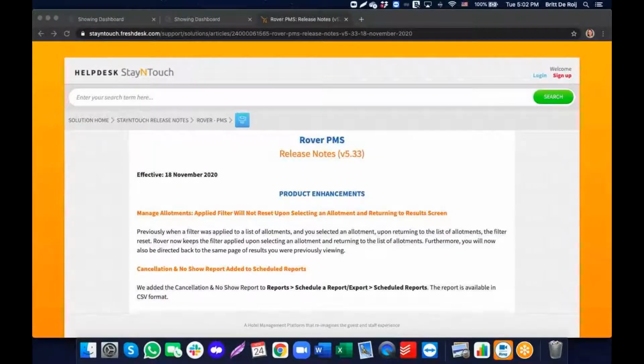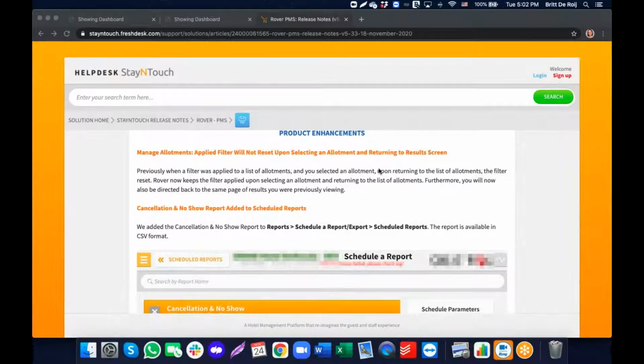All right. So I'm going to use the release notes for release 5.33 as a guideline through our webinar today. The first functionality that we have released is the management of allotments, and it now applies a filter that will not reset upon selection of an allotment.